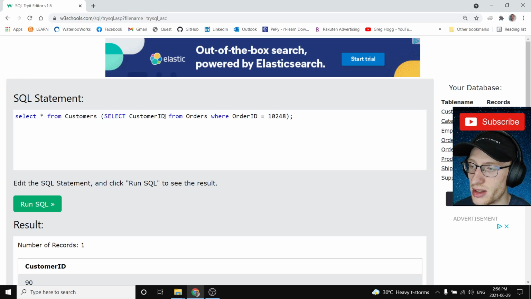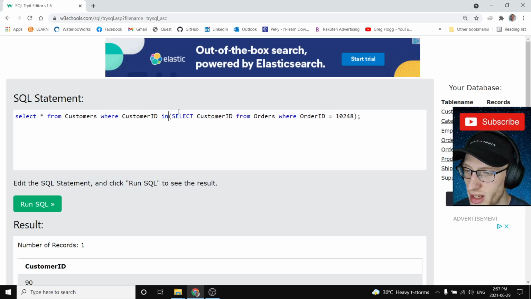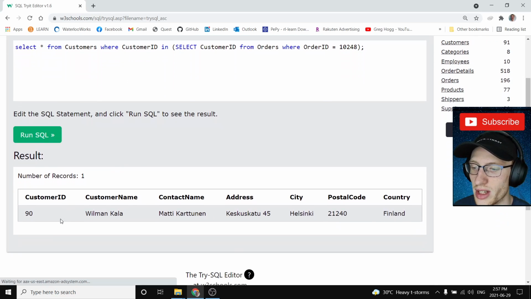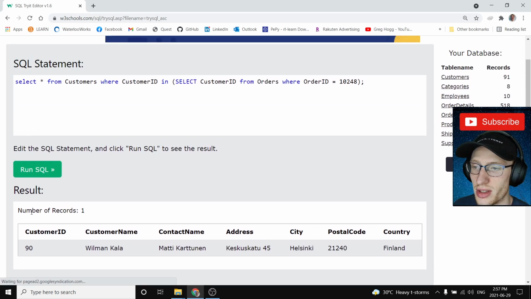Well, I have to say select star from customers where the customer ID, okay, so remember, this is a column that's in the customers table. So where this customer ID is in this list. It's very similar to before. It's saying, get the rows where we're in this list. We'll get the rows where this column is in this list, except this list is a query. So it's a subquery. And then we get all that information according to that customer ID.